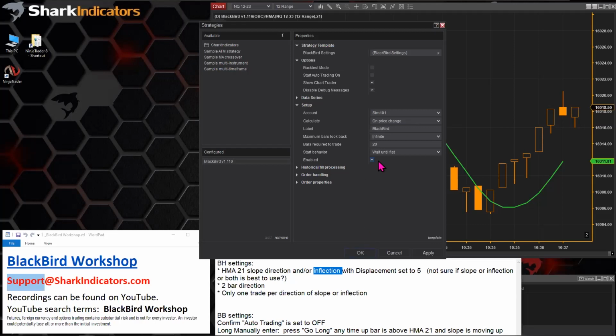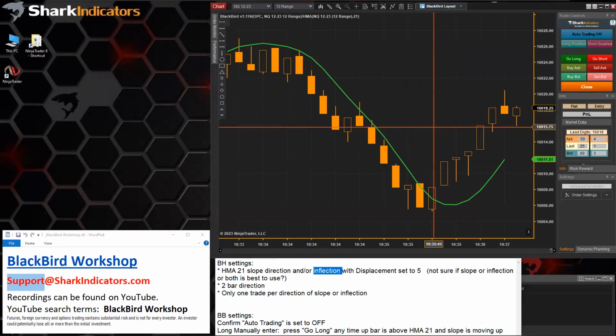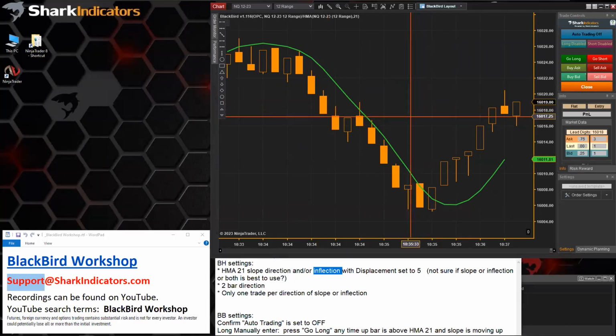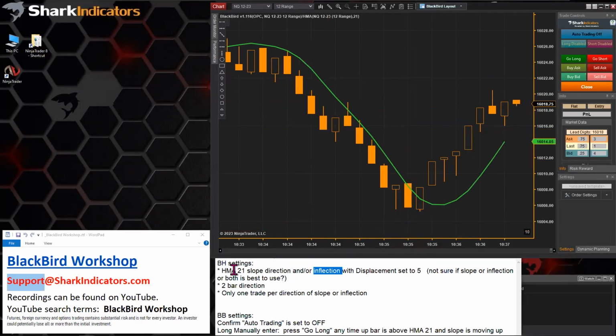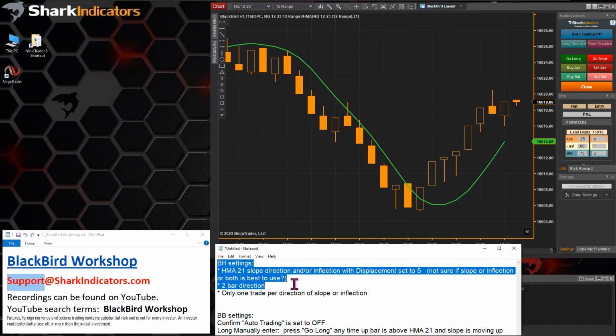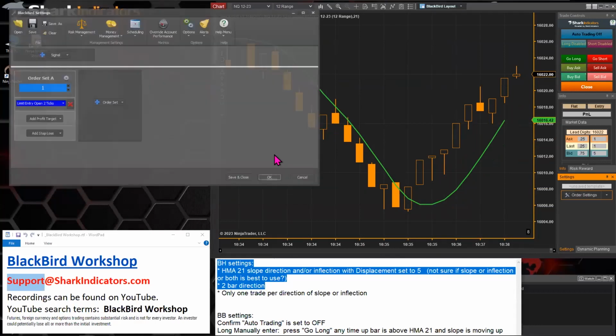All right, that's enabled. Okay, good. Let's get that enabled again. So there we go. Also, just a side note here: this BloodHound signal was also built with BloodHound's calculate set to on price change as well. All right, let's get things back open. There we go.